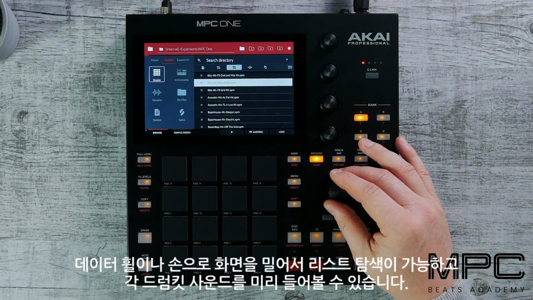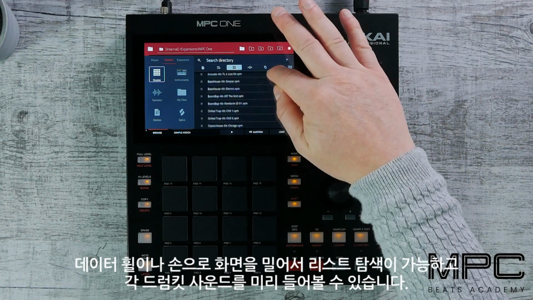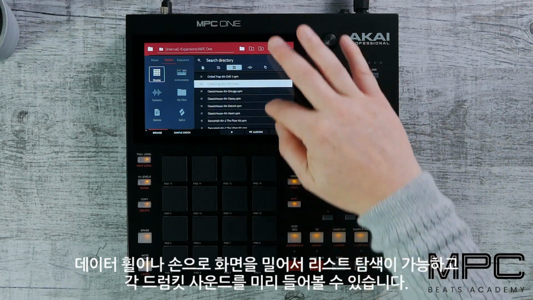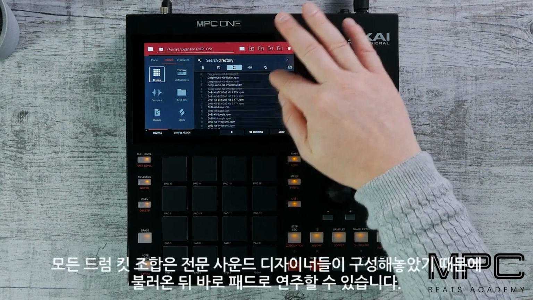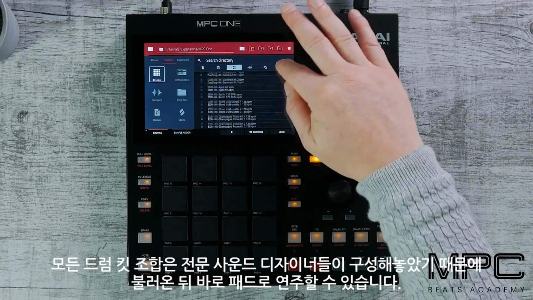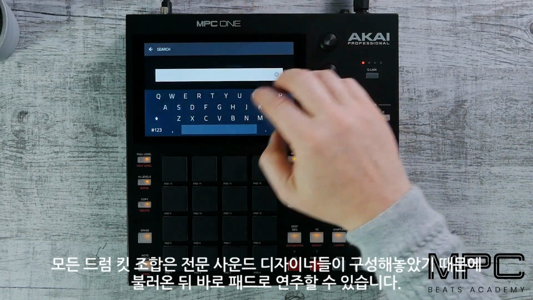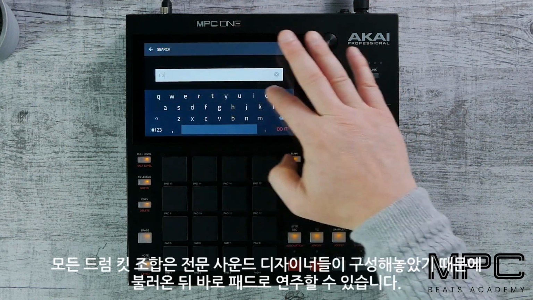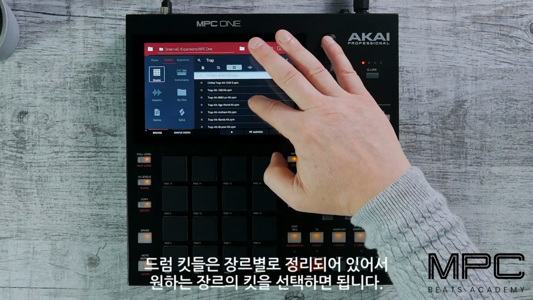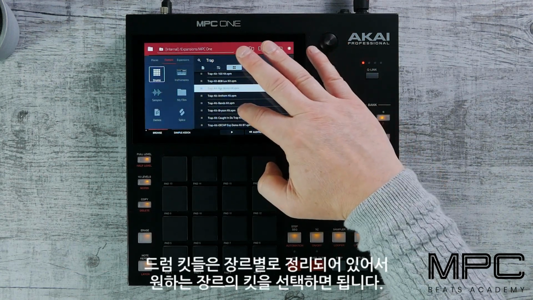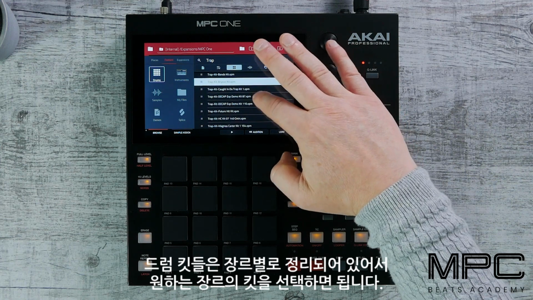So what we can do, we can take our data wheel and we can scroll down and it will preview what the kit's going to sound like. All of these are being produced by professional sound designers, so they are instantly ready for you to load up straight to the pads. We can search by genre type, and this will now pull up all of the kits within that genre.